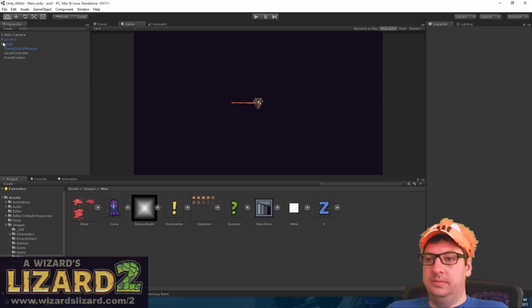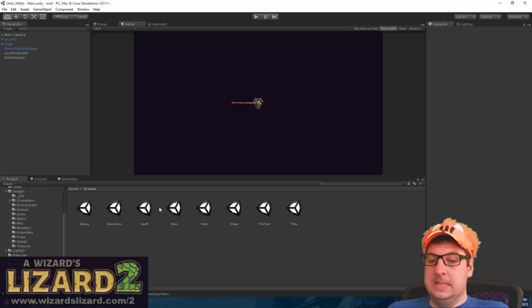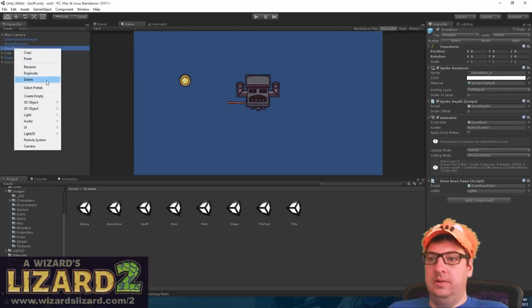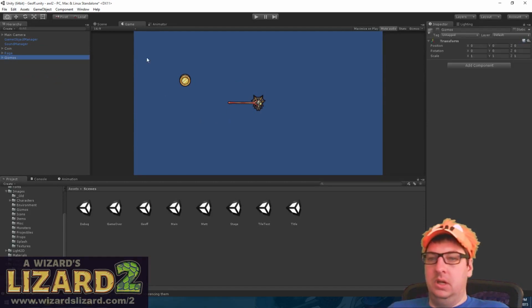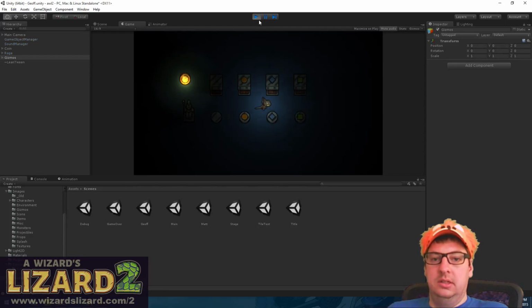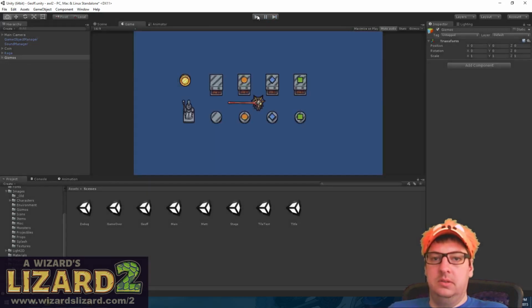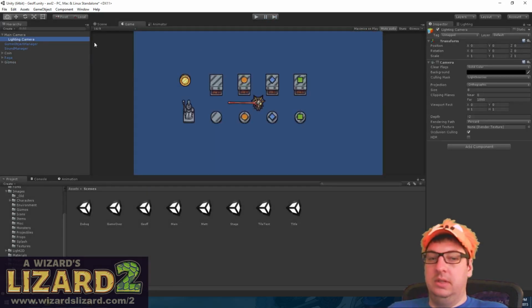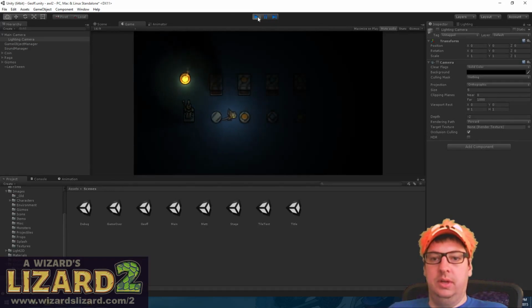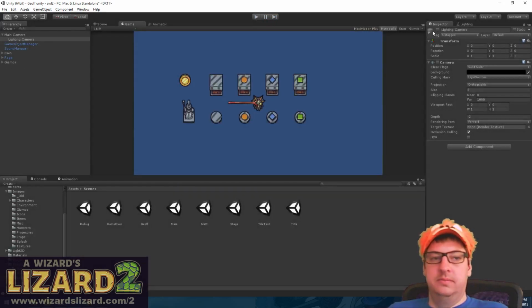Let's do it. So first thing we're going to do is go into our testing scene. We're going to get rid of this guy now. I was also working on polishing some of these buttons. Well, maybe I should turn off the lighting camera for now. I think that'll just make it black. No, actually, doesn't do anything at all. Okay, good.